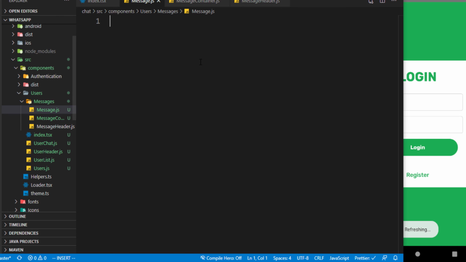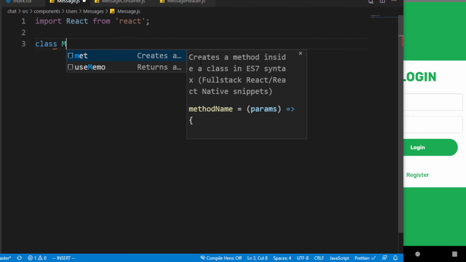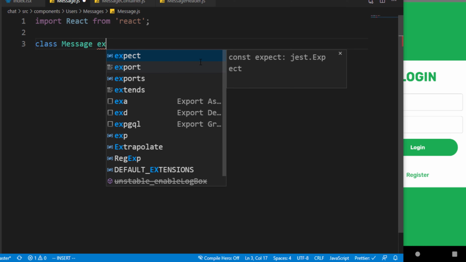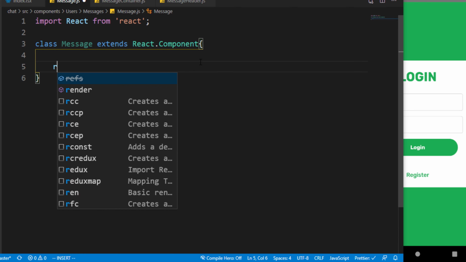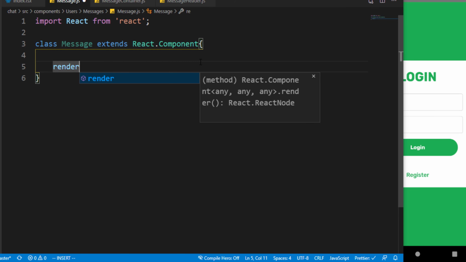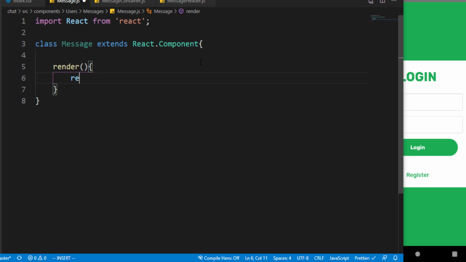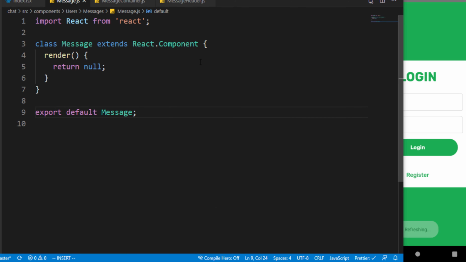So for the message, I'm going to use a class-based component. So I'm just going to import React from React, and I'm going to create a class of message. It's going to extend React.Component, which is going to, it's been long since I used something like this, so I think it is the render. Then inside there we're going to have return, so we can return null for now, but let's go ahead and export default message. And let's save that.